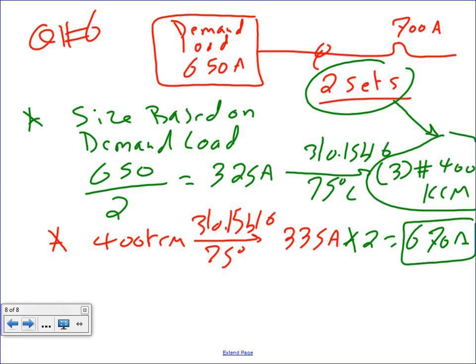Now, can you give me the page number for that table? It's 310.15 B16, which is page 154. Yeah, thank you. I'm looking at the table number you wrote. Yeah, this is 310.15 B16.